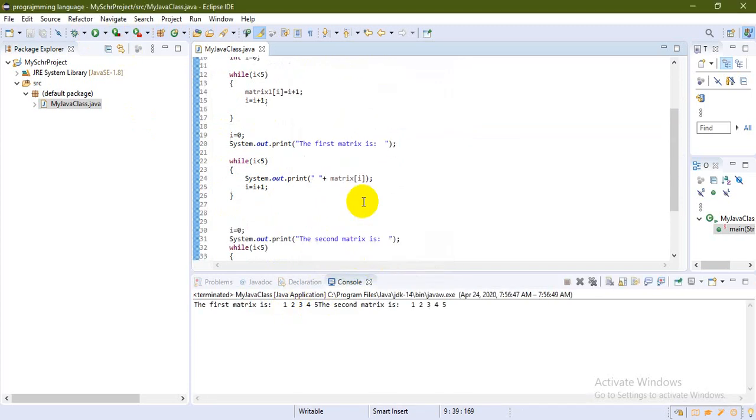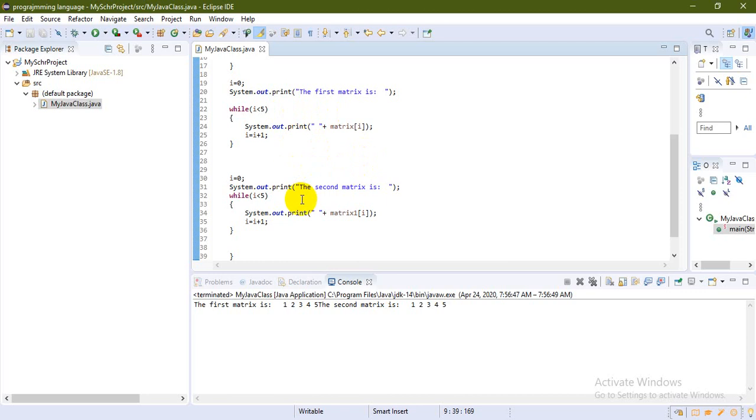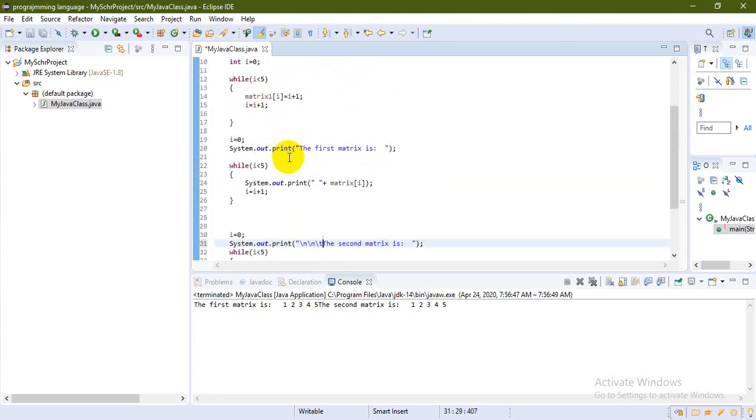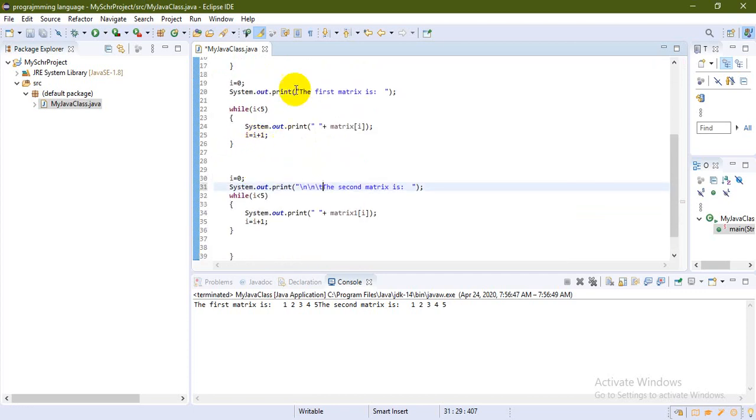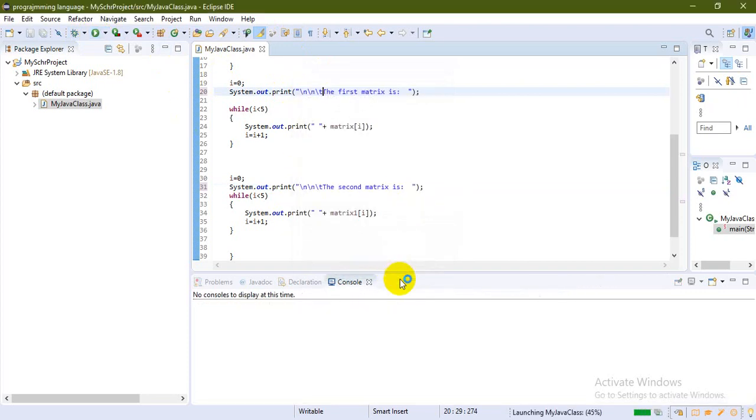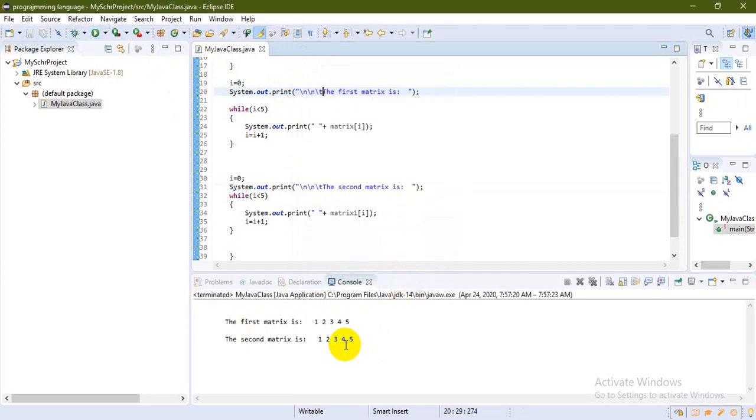So I have this. In order to make sure that they are on different lines, the first thing I will do is, when I come on this line, I do this. I do on the next line again, and then tap here, System.out. So this is the first matrix like that. I come here and I do next line, then I tap still. When I compile and I run, it gives me this. This is much more beautiful.